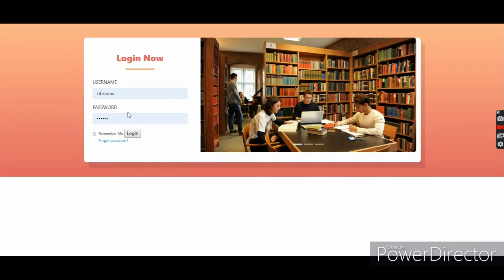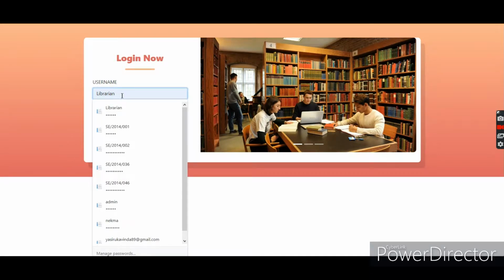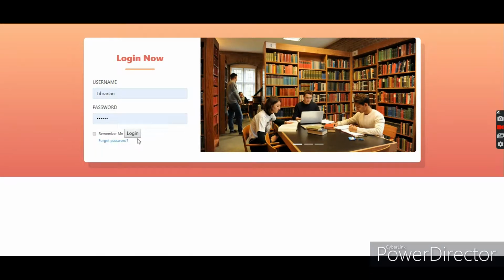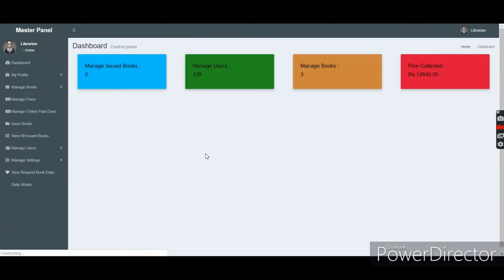Login as librarian. Firstly, you have to input username and password and press login button. Then you will enter the librarian's dashboard. You can see the most important details here.